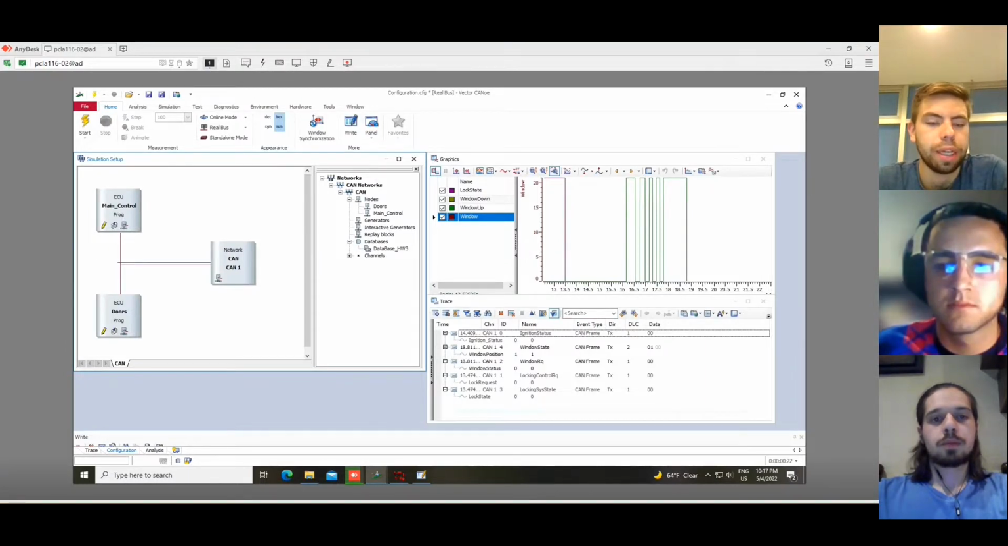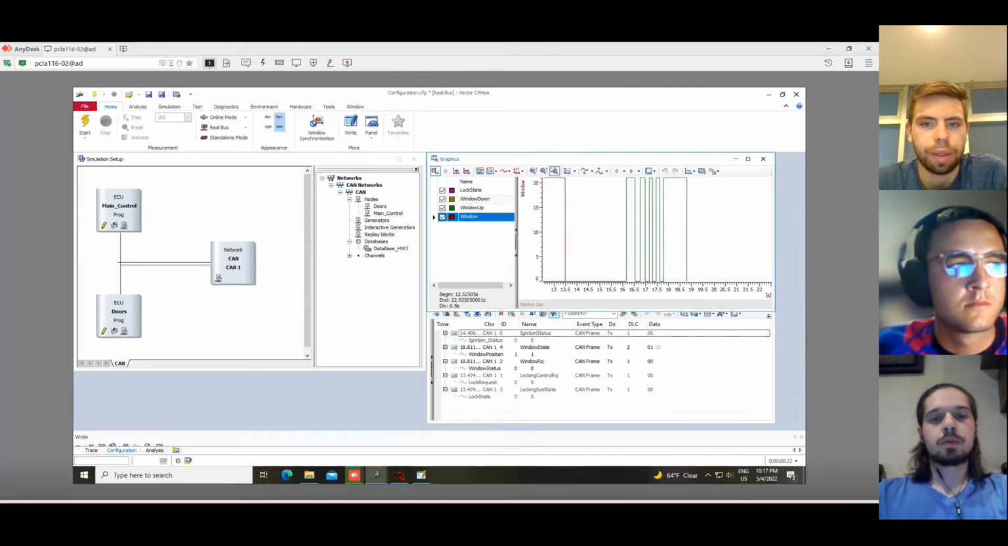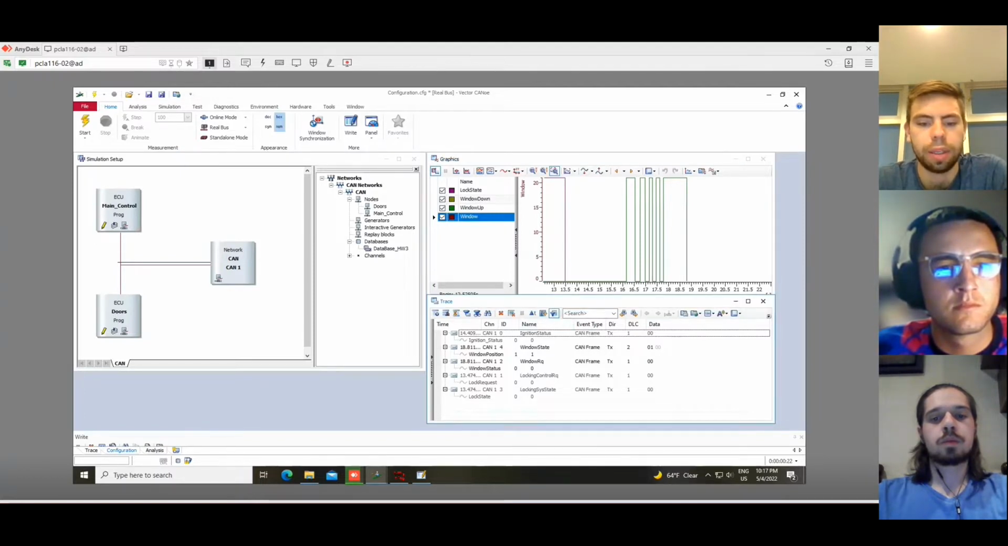Here we are in our first exercise, where we had to simulate a CAN bus with only two nodes, a main control and a node called doors that controls the door and lock for a car. In this part, we have the simulation setup with the nodes. On the right side, we have the graphics window with all the signals and the different values that they can have. And finally, the trace window, where we can see the messages and signals being sent.